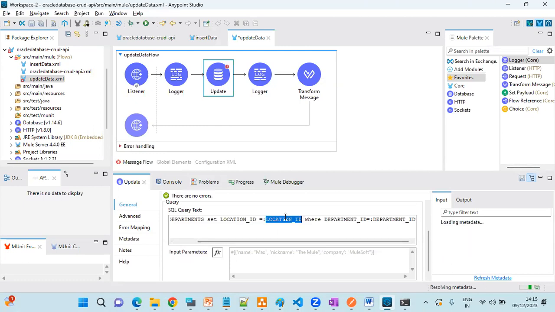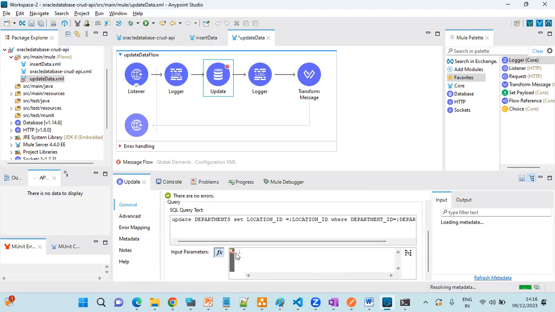See again, if you want to pass some value like location ID from Postman, you can give like this. But I'm going to pass the same value. So that is the reason the column name and key value, the dynamic key value name is same. Okay. That is your wish, guys. Again, okay, fine. Now click on this function. Okay, expression mode. Type the payload. Okay, type the payload.